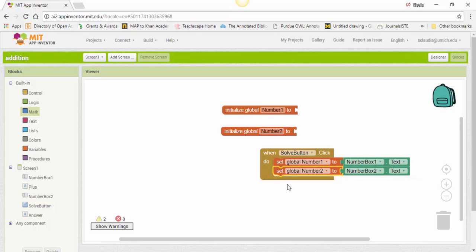You may notice at this point that we have a few warnings. This is due to the fact that our variables don't have default values. They need default values in case the user doesn't enter any numbers into the text boxes and then hits the solve button. So for our default value, we will use 0.